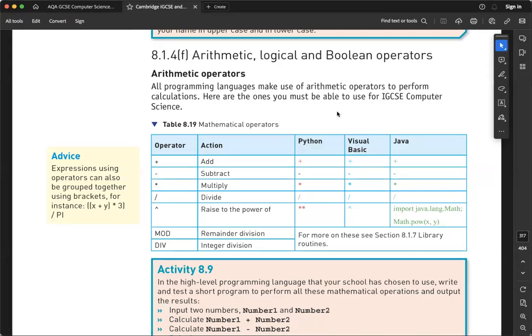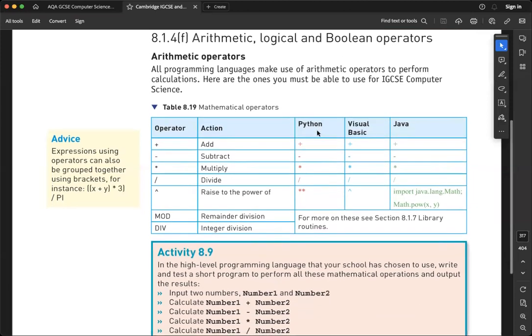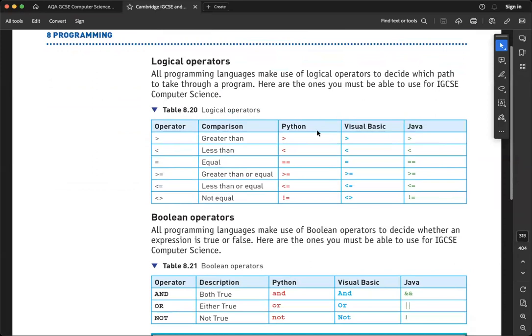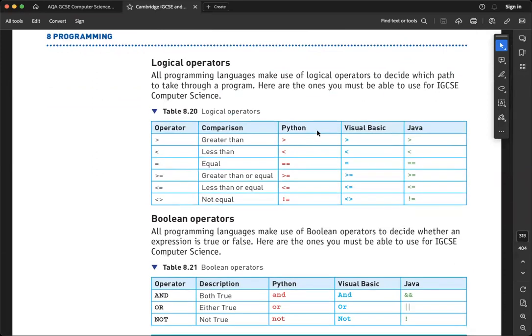Welcome to Computer Science IGCSE, and we are on paper number 2, and we have done the topics of chapter number 8. This is our logical operators, and in this logical operators, you have a greater than sign, and you have a lesser than sign. Look, you can see here the operators. In Python, you use the same. This is lesser, this is equal, this is greater than or equal to.